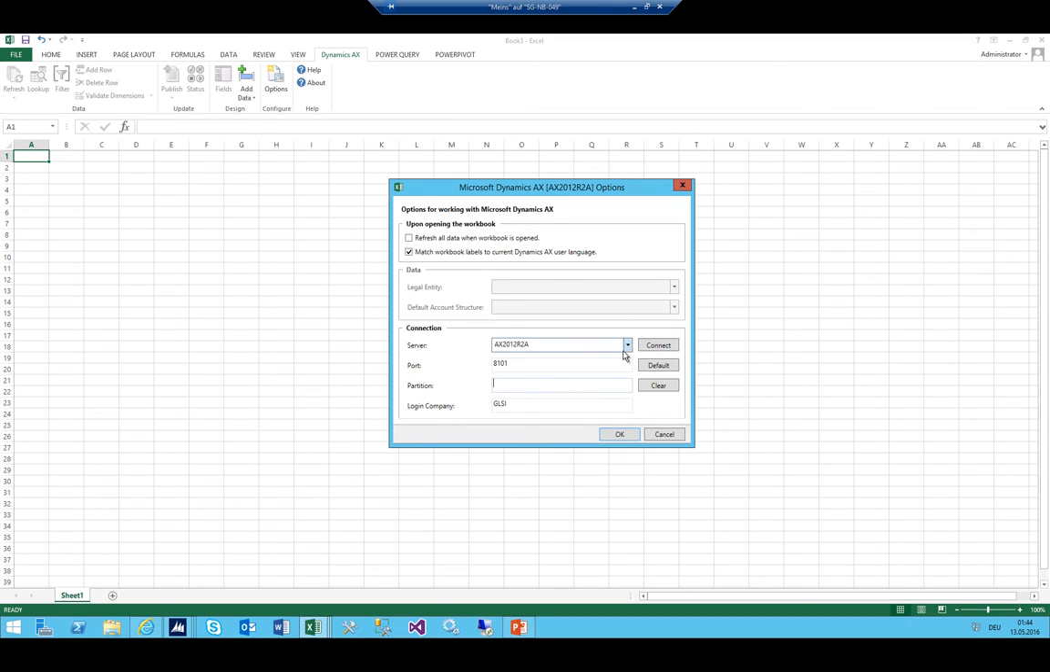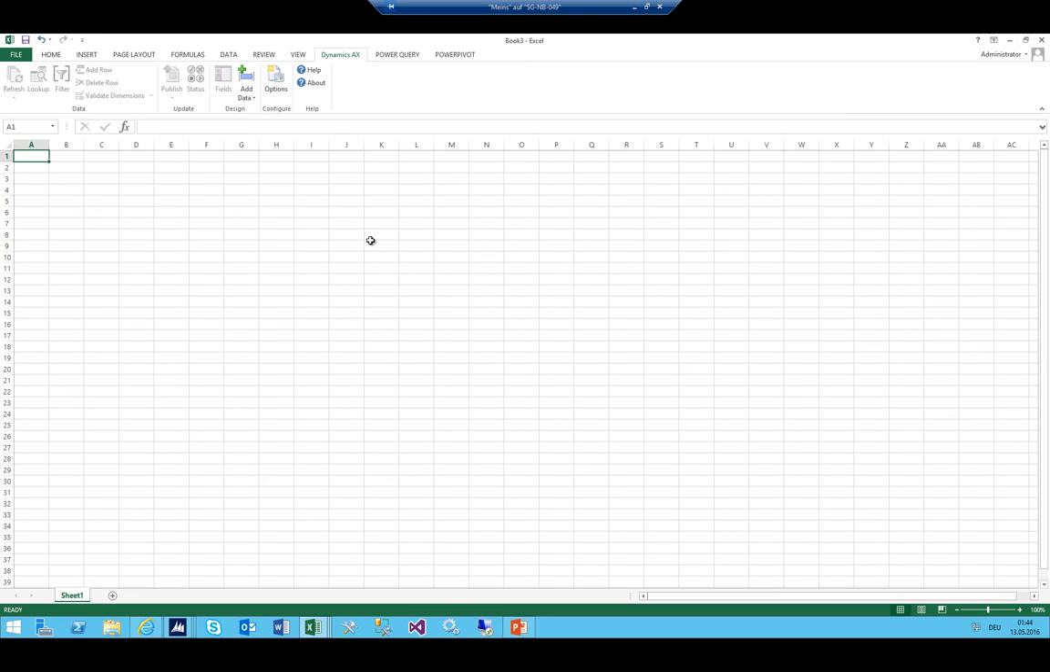You can try initial or you can leave it blank, and then click on connect, and then up here something like this should appear. Choose the correct company, choose the correct or the default account structure, which is in my case the CC. It doesn't matter that much if it is a different one, and then click on OK. Awesome. Next we need to click here on add data.